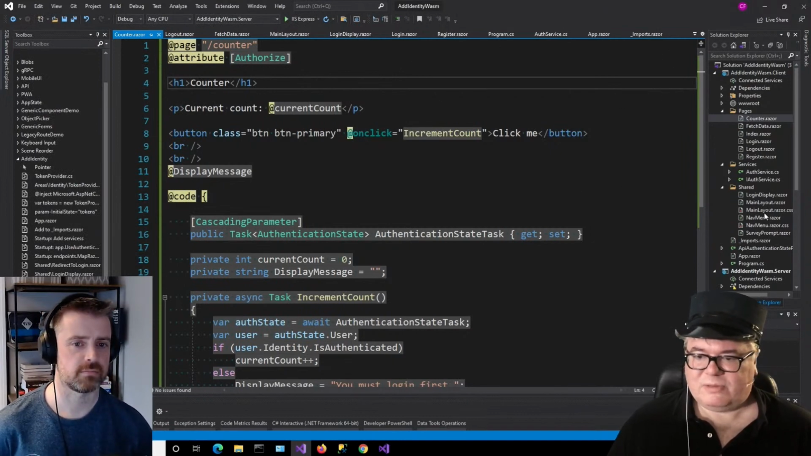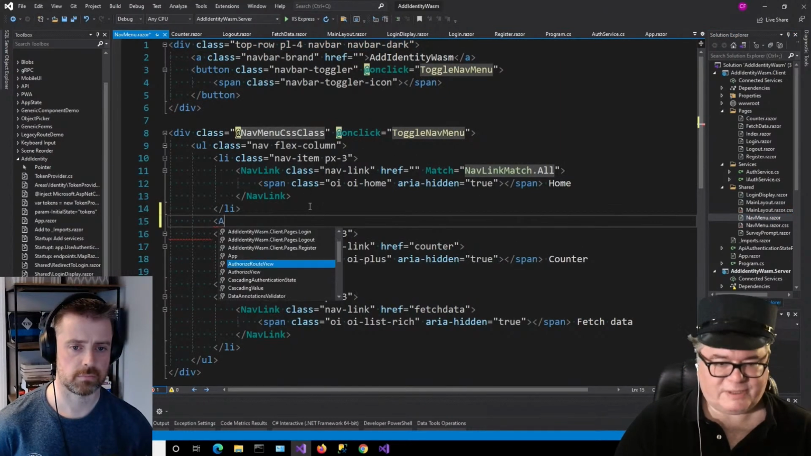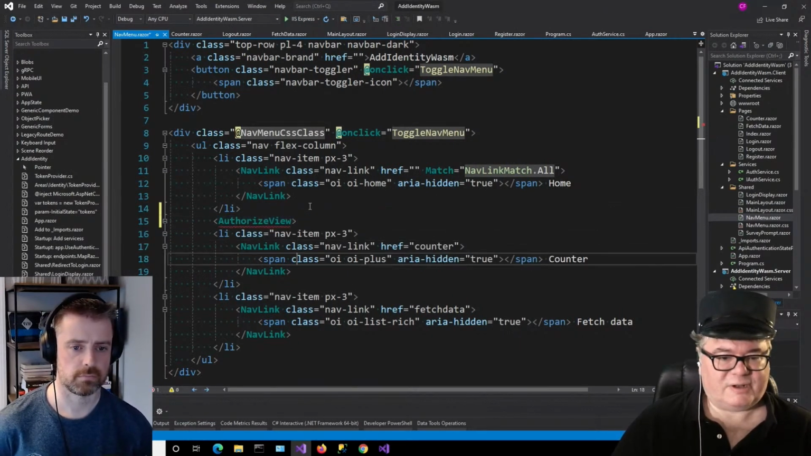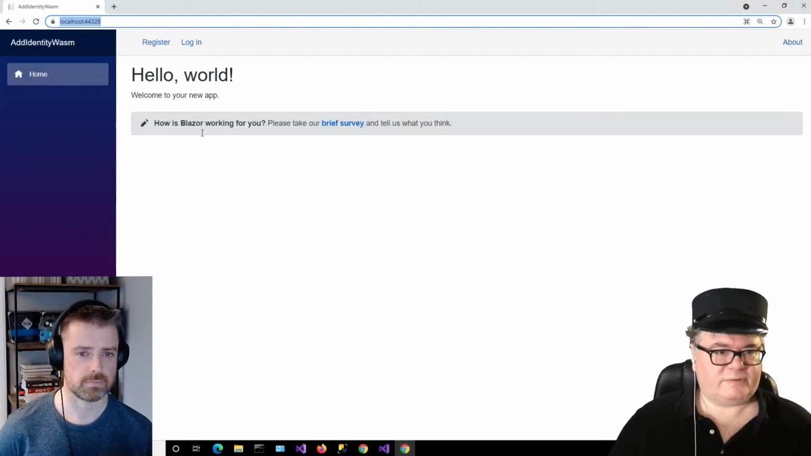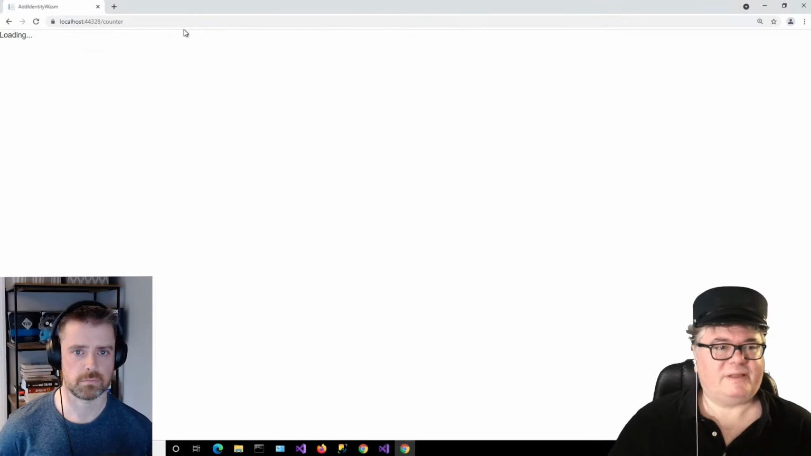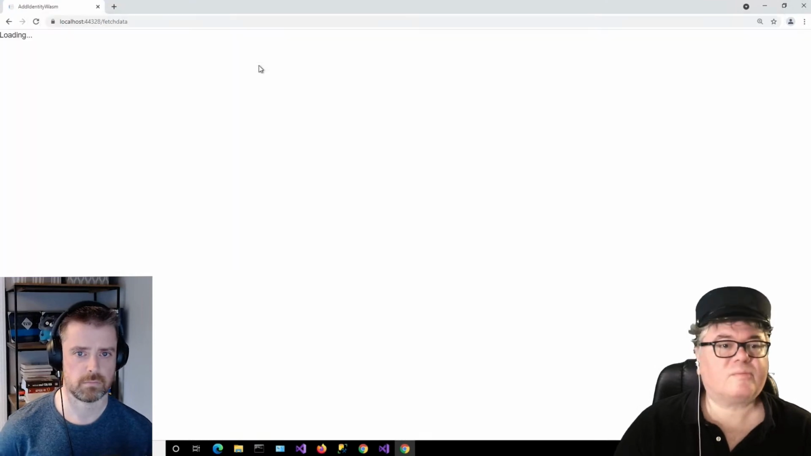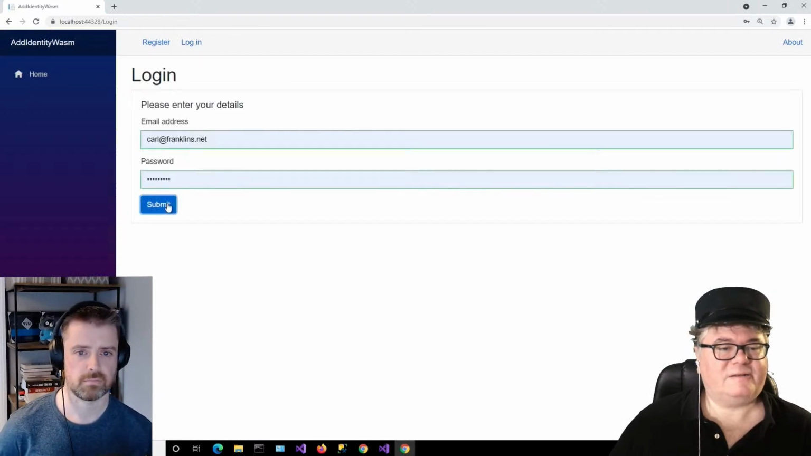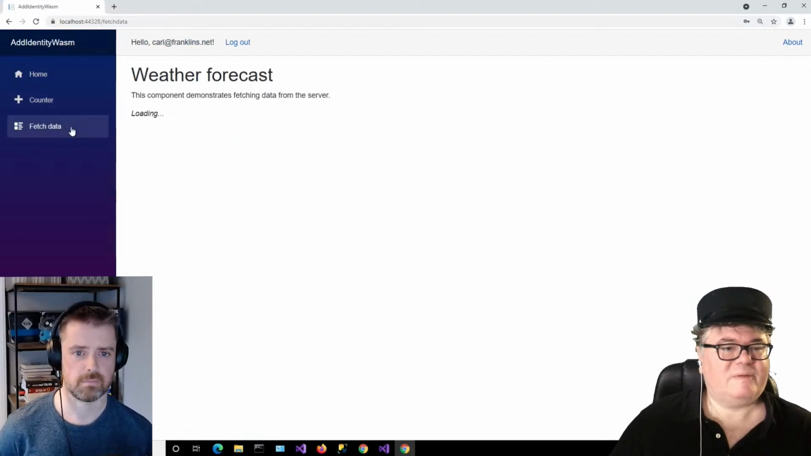And then finally, what I did last week was go into the nav menu and put an authorized view around these two things. So they don't even show up as links in the nav bar unless you're authorized. So not authorized, nothing there. I can try to go by typing in the URL, not authorized. Fetch data the same way. Sorry, you have no business here. But if I log in, now I see them. Now I can use them. Everybody's happy.